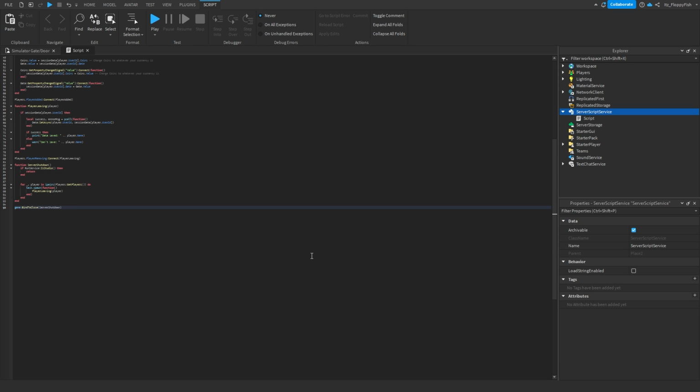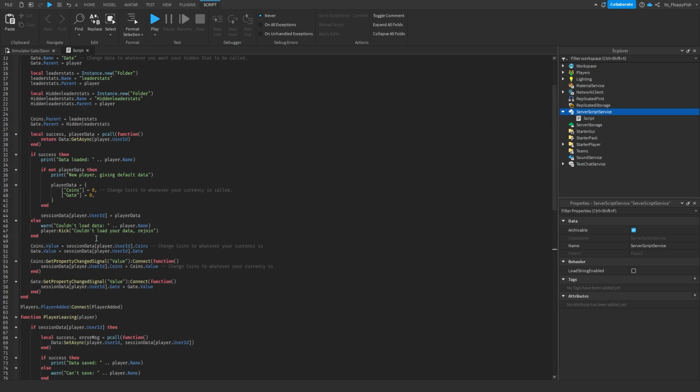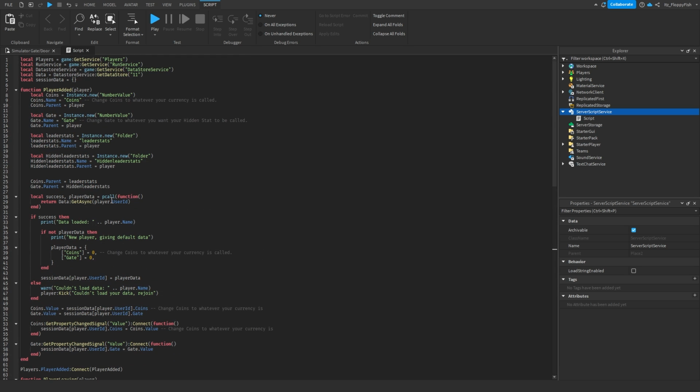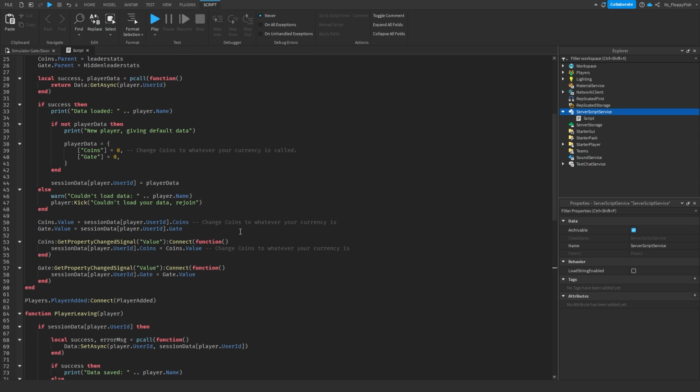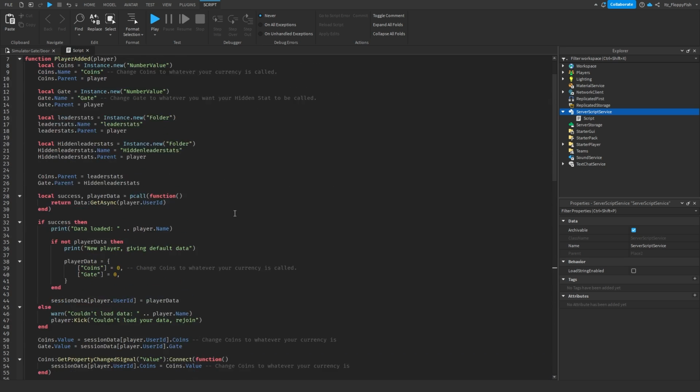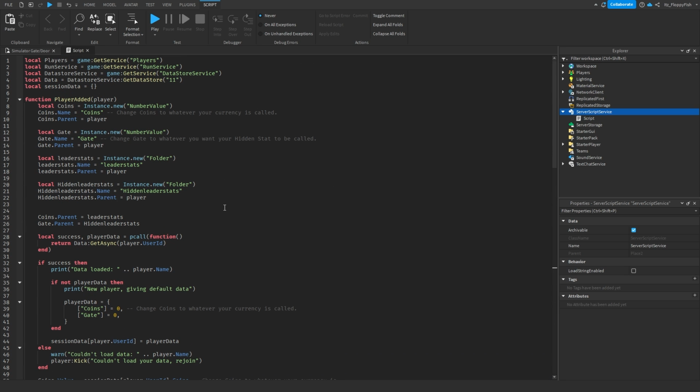Now, as you guys can see, this is quite a long script with a total of 95 lines, but this basically controls all our data. Now, there's not much you need to change here, only if you really would like to, but for this tutorial, we're just going to leave everything how it is. But there's nothing major you need to go and change. It's only if you're wanting to change a name of your currency.